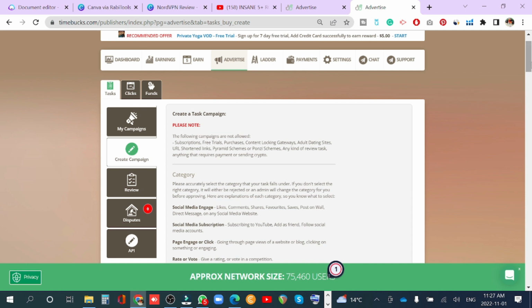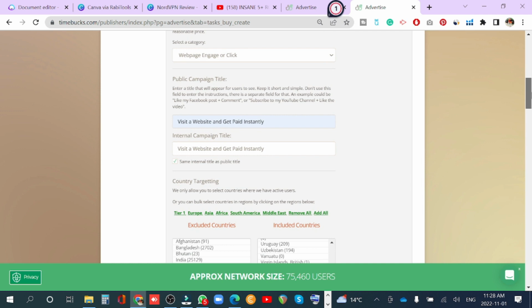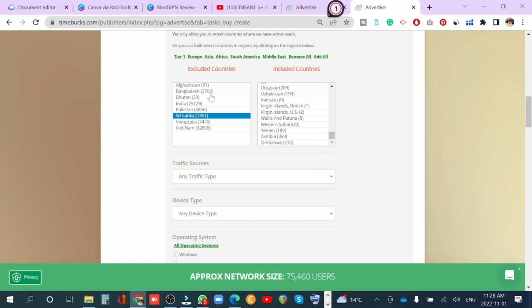So moving forward, you come here and you pick the category: web page, engagement, or click. That is what you are going to pick for this particular task. So here you write, visit a website and get paid instantly. Click it as well. Same internal title as public title, so it will auto-paste down for you. Don't forget you have to exclude these countries. All these 8 countries, you have to exclude them for your task, or else it's going to waste your money.